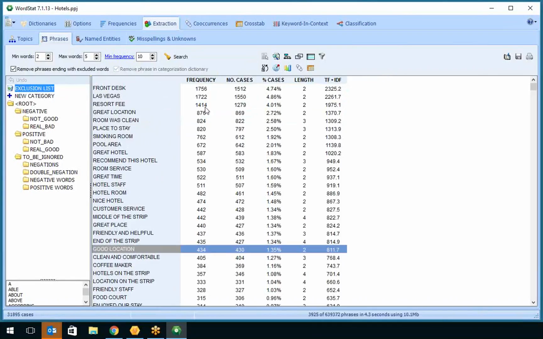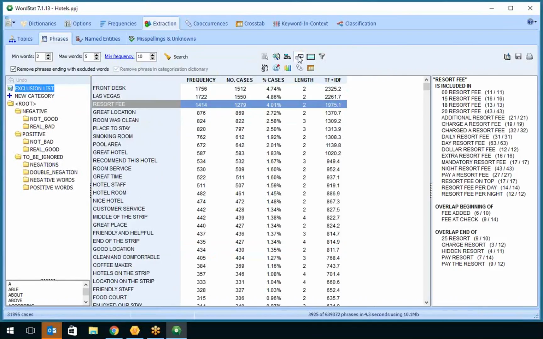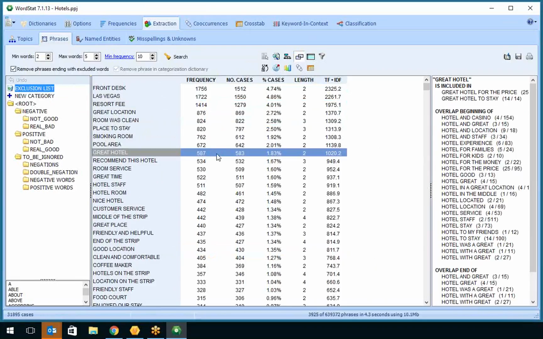Typically, what I could do also is ask for overlaps, and overlaps will show me some phrases that are longer and also more specific. So, okay, pay a resort fee on top is probably on top of that. Here I have a limit of 5 words. So it's a great way to get some information, but sequence of words is one way to find useful information.